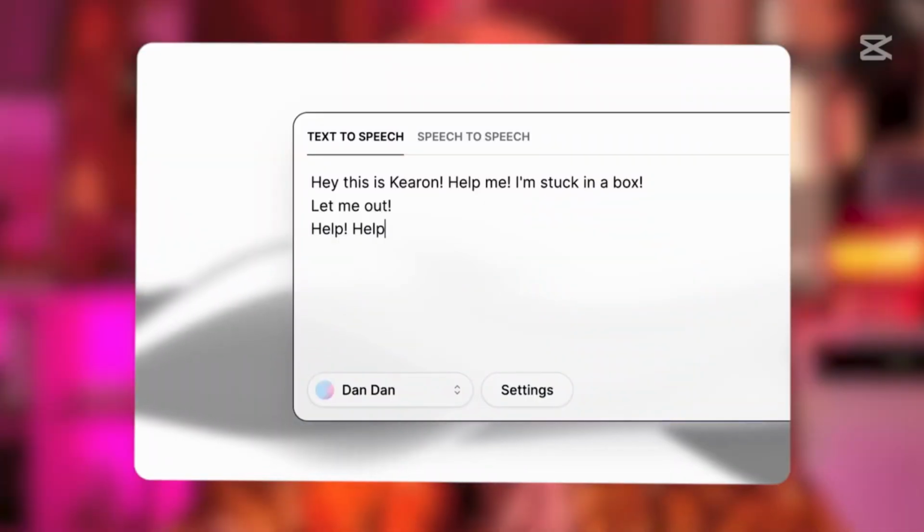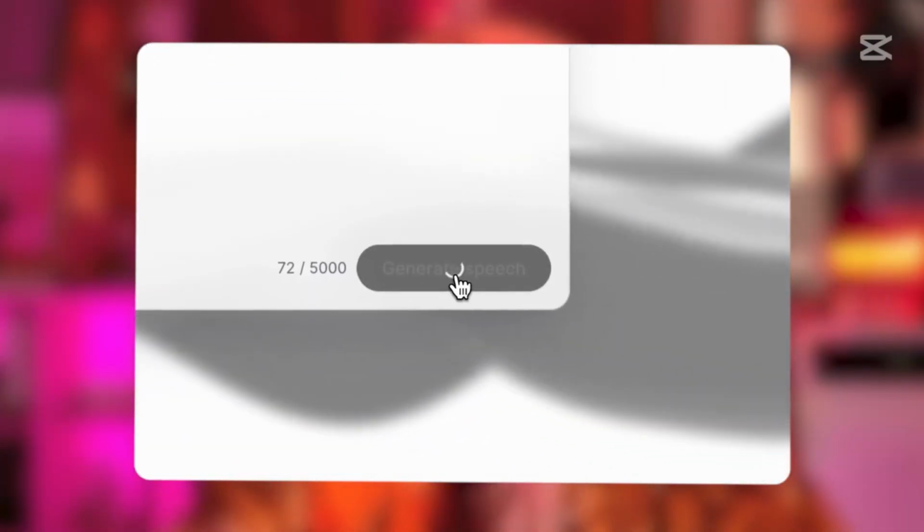The first thing I typed was probably something really short like, hey, this is Kieran, help me, I'm stuck in a box, let me out! Help, help!